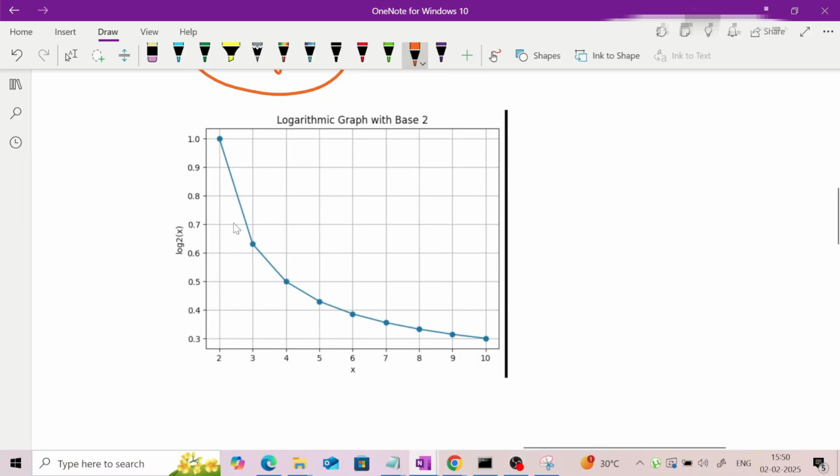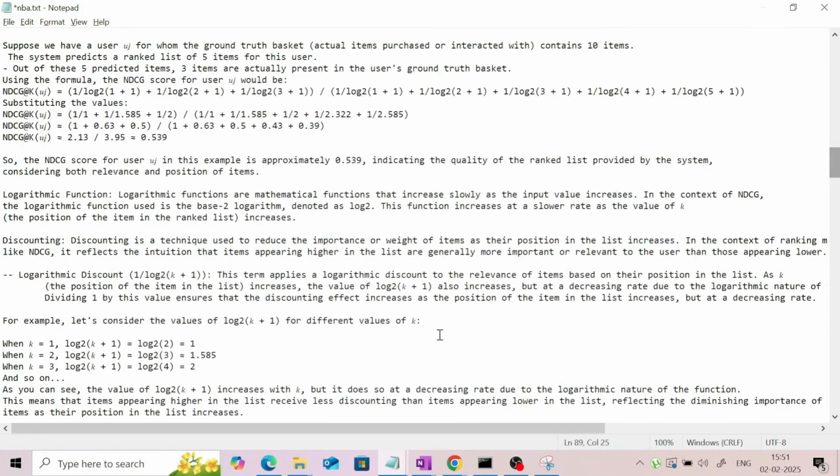If you see this 1 by log k, what does this formula say? The items that appear in initial positions are given more score. The items that appear later in the positions, like after the 10th, ninth, and 8th, are given very little score, something around 0.3, 0.5. The items initially appearing are given high score values. So that's how NDCG works: the items initially present are given more value as compared to the items present later in the prediction list.